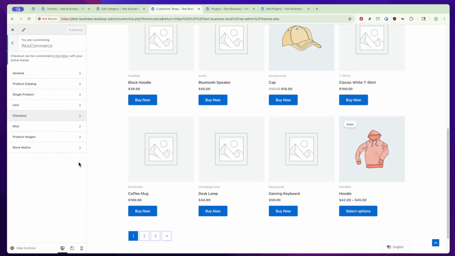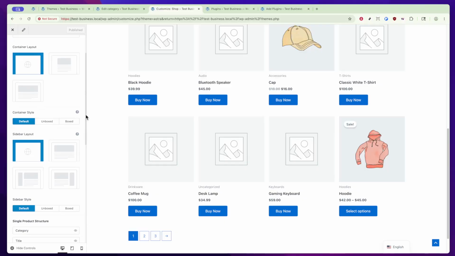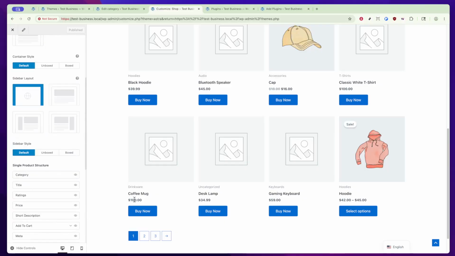And that's it. You've successfully added a WooCommerce shortcode to your WordPress site. With this method, you can easily customize how your products are displayed and create a more engaging shopping experience for your visitors.